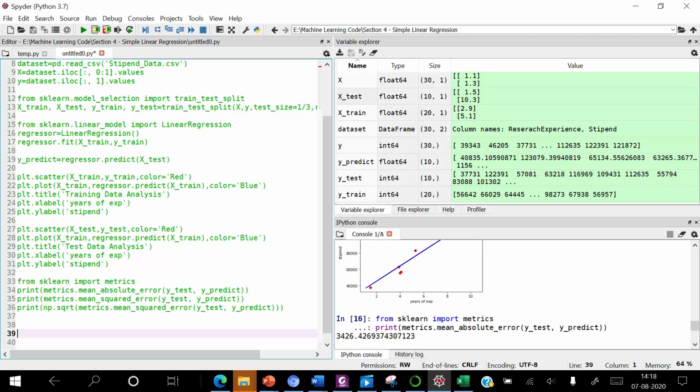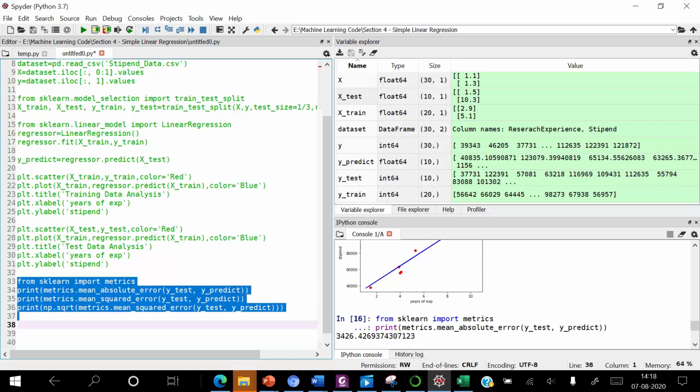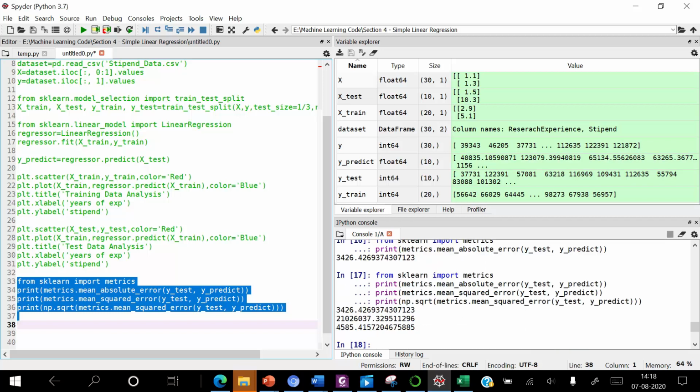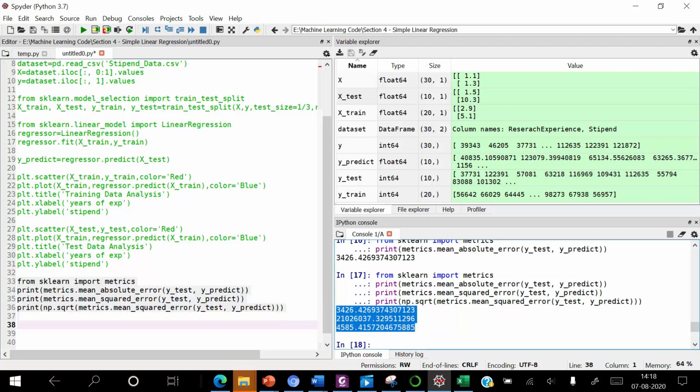Finally, we have all the statements to display mean absolute error, mean square error and root mean square error for this trained model. Let us select all these statements and execute them in one go. The first value is mean absolute error, the second value is mean square error, and the third value is root mean square error. So in this way you can analyze your models.